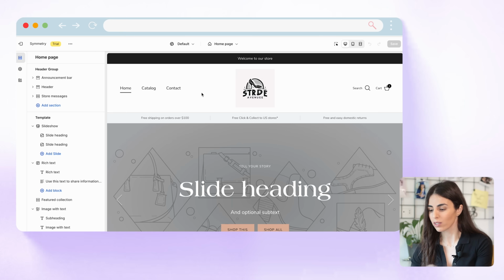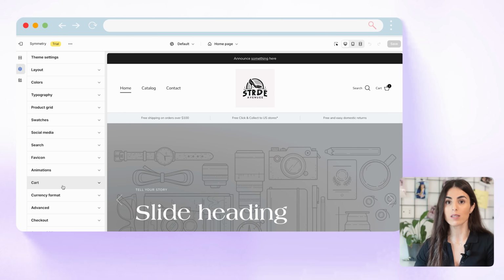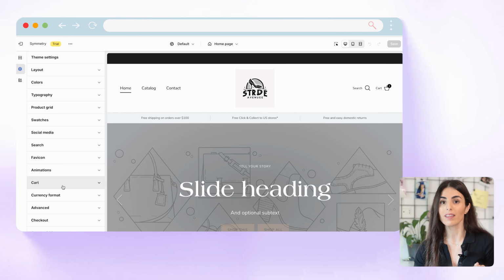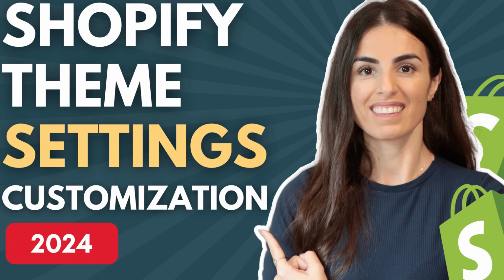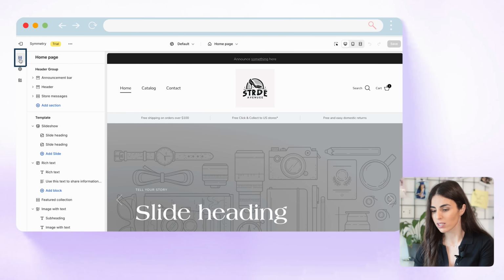Before starting with customizing your homepage, it's very important to go first to your theme settings and make sure that you have set up everything as per your brand references, as per your brand colors. You make sure that you have set up everything as you want it to be. If you don't have any idea about how to do that, I highly recommend you to check out the video number 1 of this series. Okay, so going back in here to our sections tab.